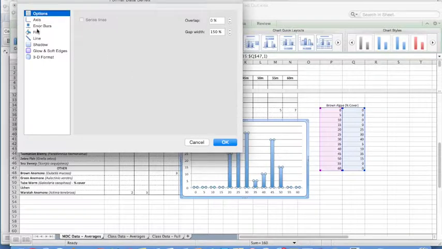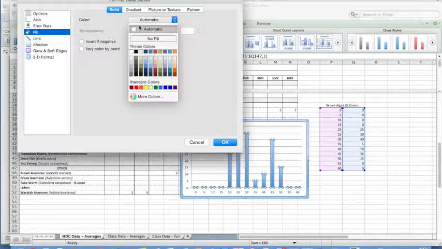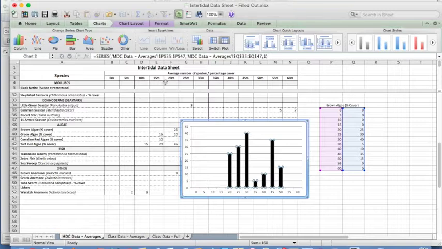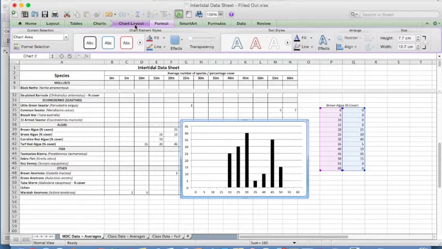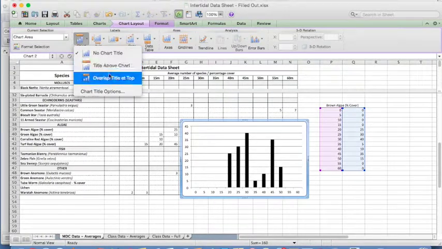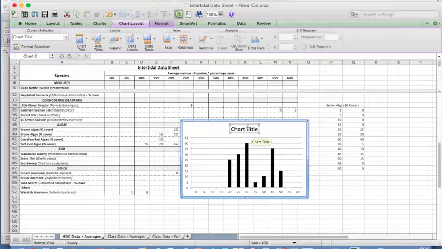Format, fill, black. Okay. I'm also going to add a title. So if I go to chart layout, axes titles, above chart. Now, what could be a suitable title for this? Yeah, brown algae distribution. That's it, right? Is that it? Am I done? What am I missing?